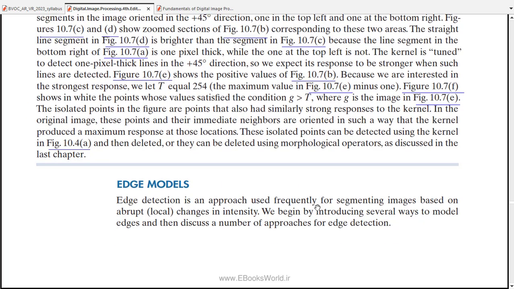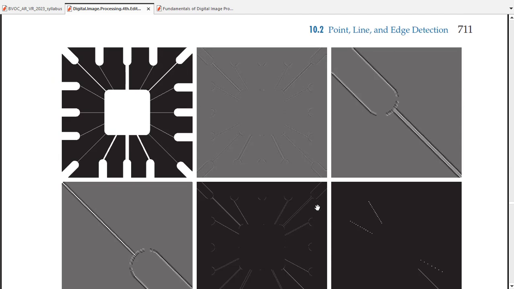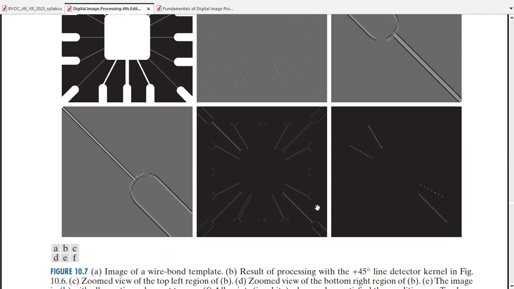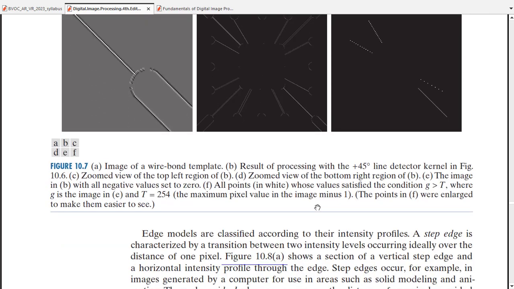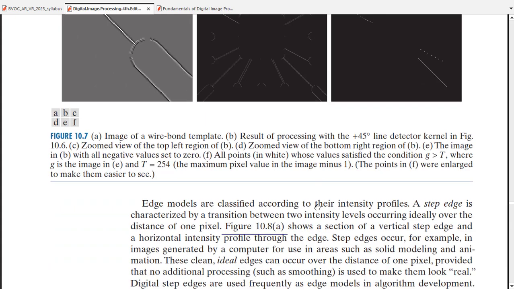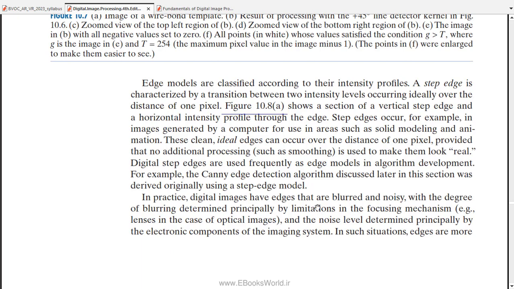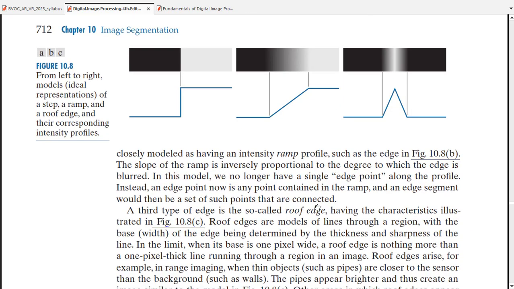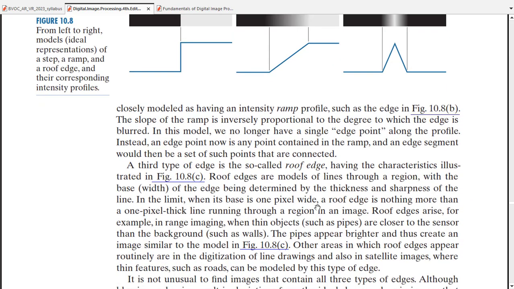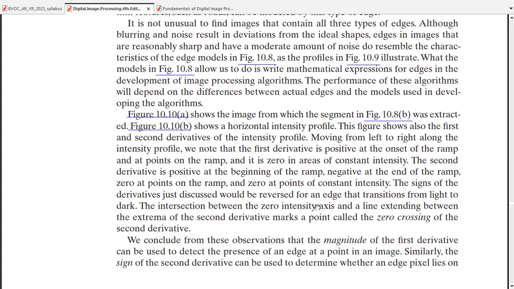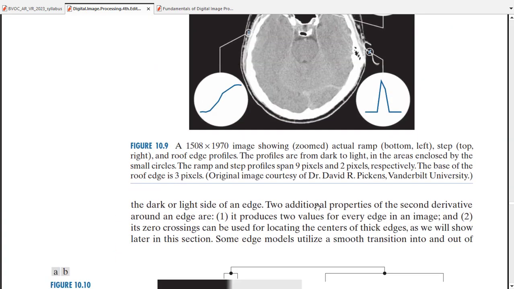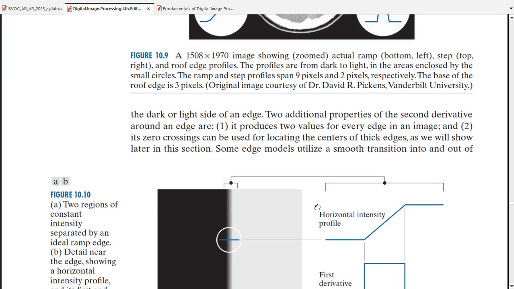Now see the edge models. There are many edge models for segmentation, classified depending upon the type of edge. For example, ideal edges can occur over the distance of 1 pixel, provided there is no additional processing. So this is the role of edge detection, especially in the first region.